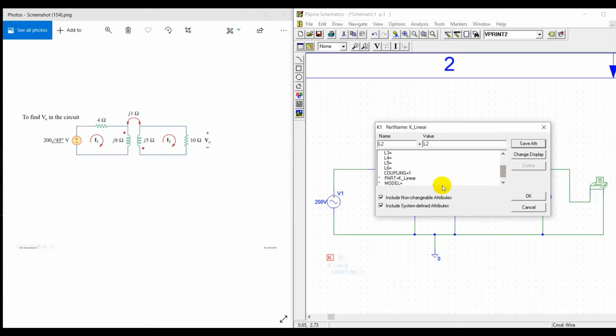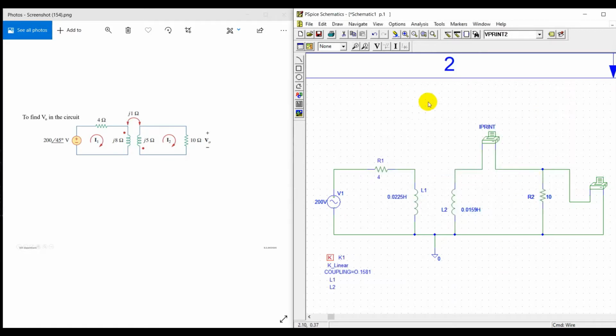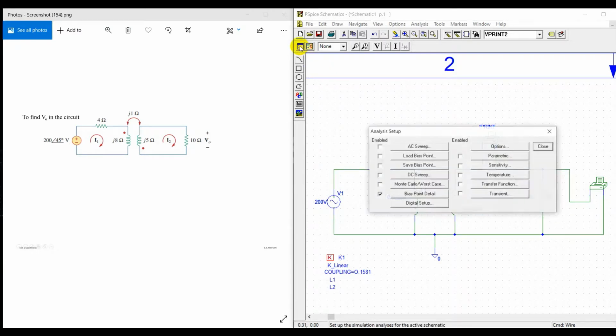And let us also change the coupling value from 1. By default, the coupling value is 1. And from what we have found, let us set the coupling value from 1 to 0.1581. Save attribute, click on OK. In theory, we have assumed the frequency value as 50 Hz. Now let us go to setup analysis.